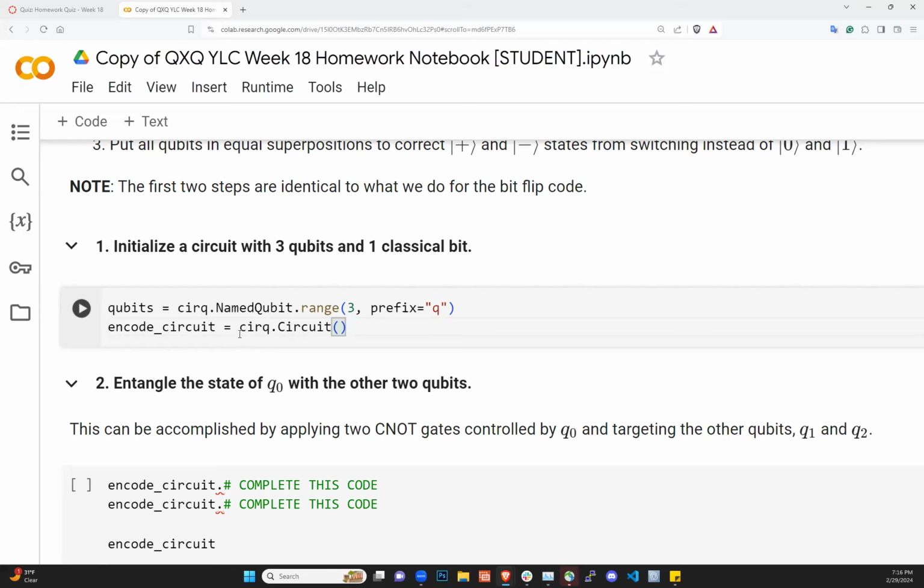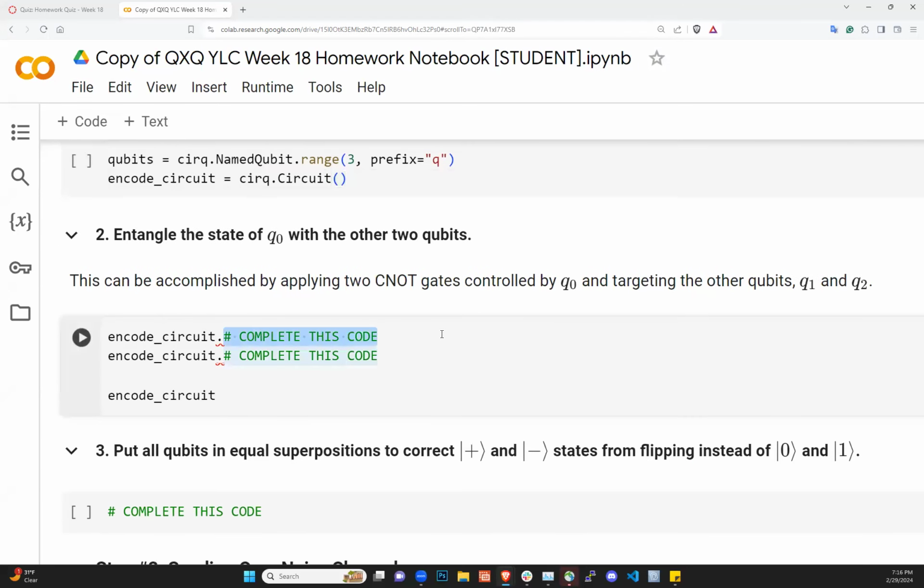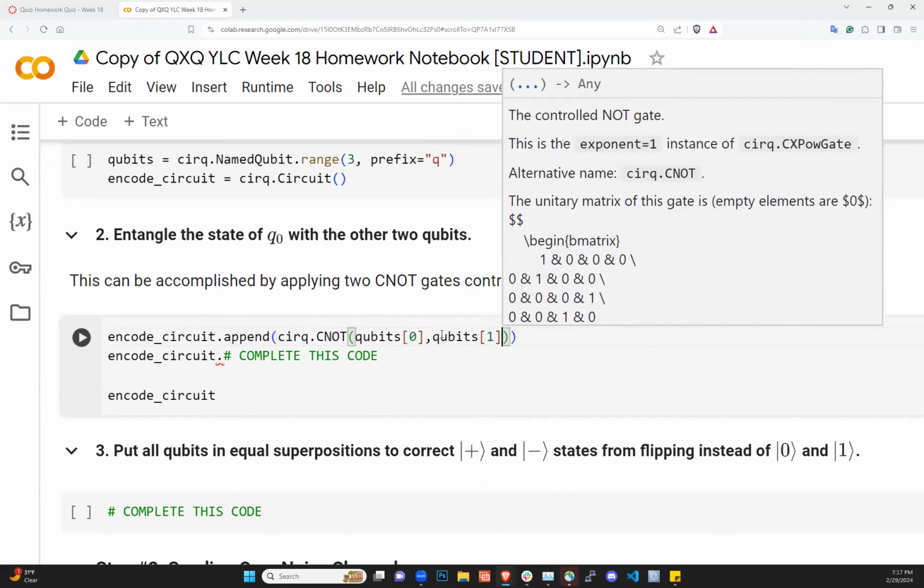Then we are going to entangle the state of Q0 with the other two qubits. So to do this, we apply two CNOT gates. The way we apply gates is we append it to the circuit, and then we need to specify what we are going to append. Well, we're going to append a CNOT gate, so we do circ.CNOT, and then we want Q0 to be the control, so we can access our list of qubits and access the 0th qubit in that list. And then we need to target one of the other qubits. We're going to need to target both at some point, so let's just start with qubit 1.